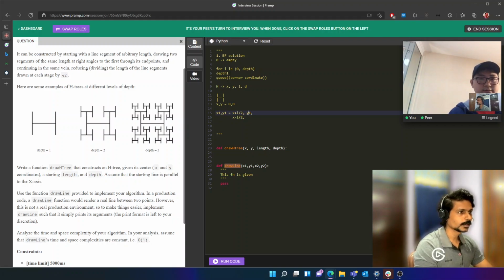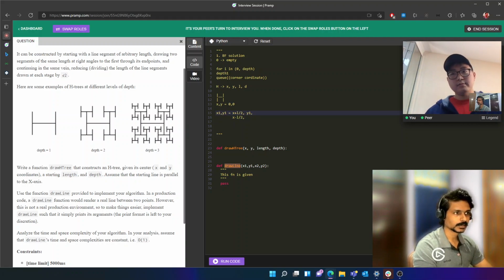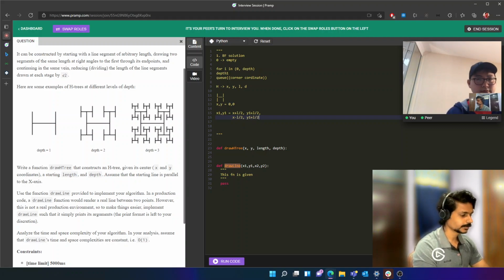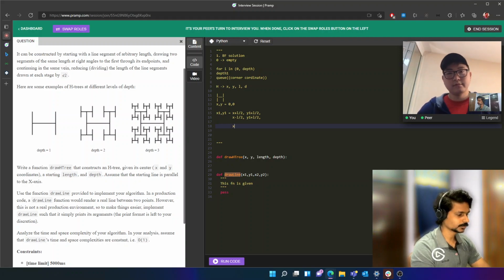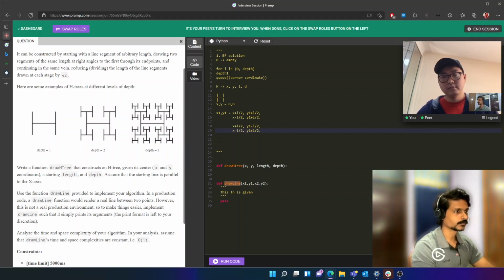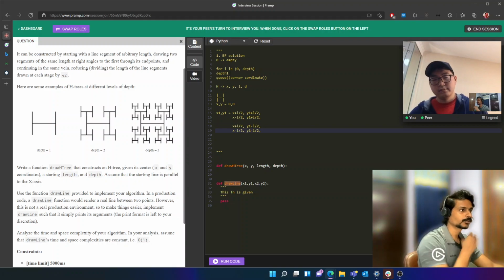and my y coordinate would be y minus l by 2, sorry, y plus l by 2, and it will be again y1 plus l by 2, and then my third and fourth would be the same l by 2 and y1 minus l by 2, and the fourth one will be this thing, right? So these are all my four coordinates up and down.